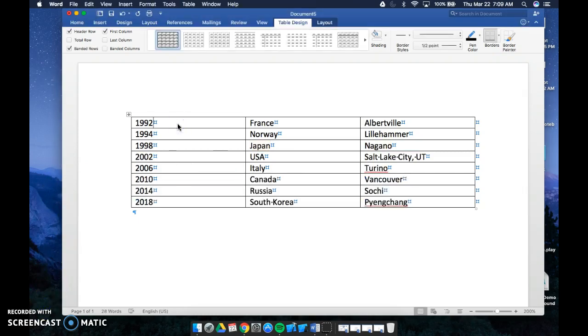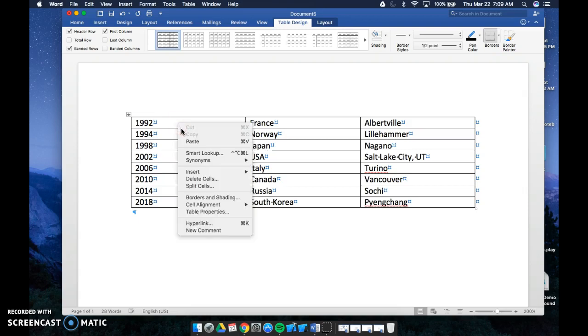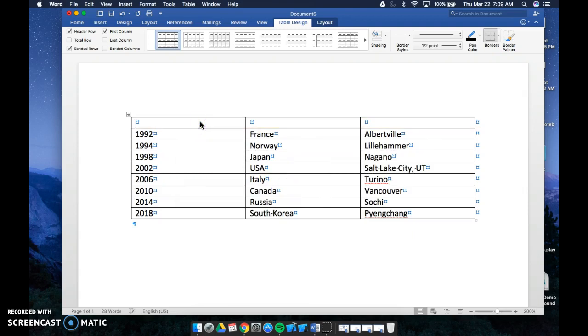Now I need to insert a row for my column headings. So I'm going to right click on the top row, go to insert, row above. And then I want to add the headings year, country, and city.